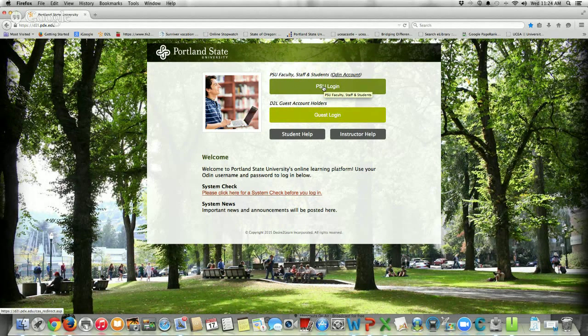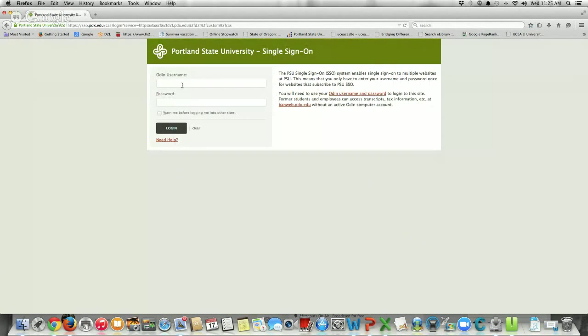If you do not yet have a PSU email login account, we call it Odin, you're going to want to log in as a guest. But I'm going to log in with my regular PSU login. If you're brand new, have a brand new laptop, you may want to run the system check that is right there. My computer and D2L are running a little slowly, so I'll have to pause every now and then for the screen to catch up.